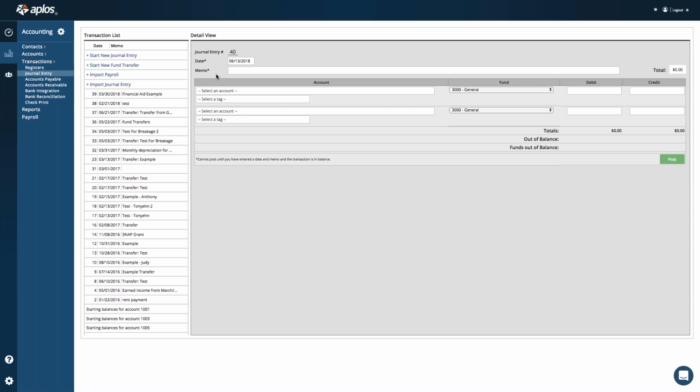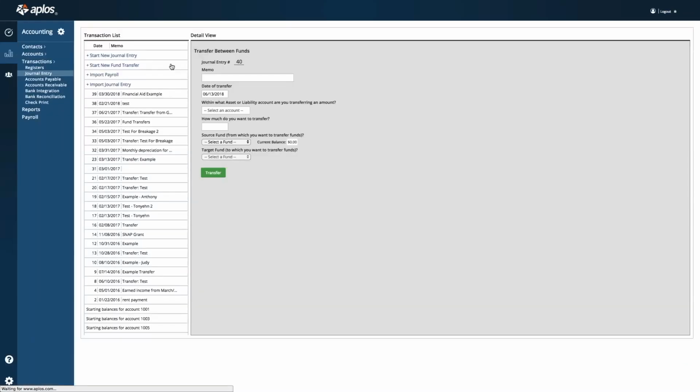From the journal entry area as well, you can perform fund transfers in the system. So let's say within my checking account, I need to move money between my general fund and my missions fund. So it's not necessarily extra income that I'm receiving. I just want to reallocate the money within my checking account from general to missions. In order to do that, what I would do is click the Start New Fund Transfer option, and I'll come to this screen as you see here. I'll put in a memo for the entry.